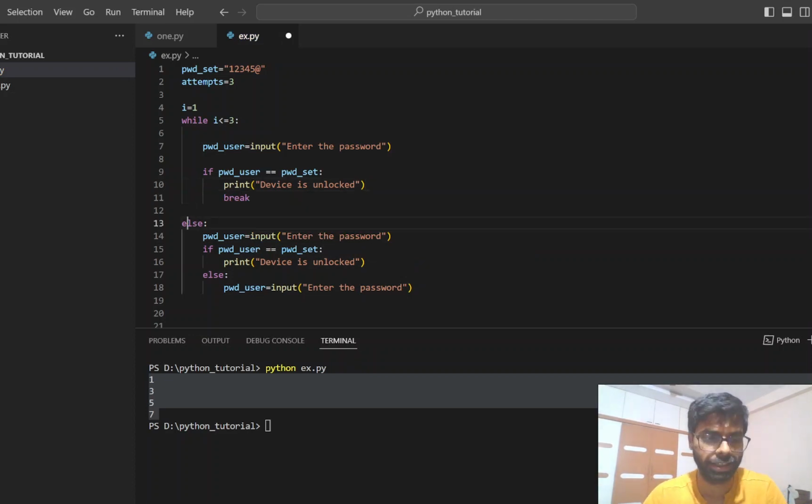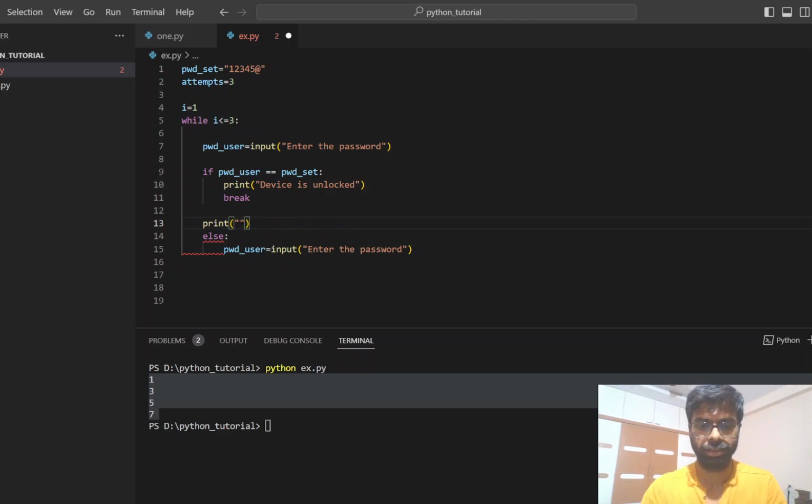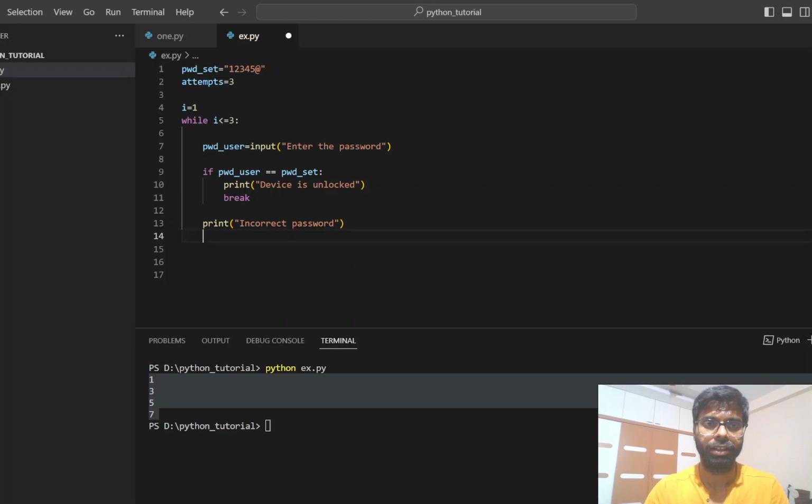But if the password doesn't match, then we have to print the message: incorrect password. And then let's increment the variable i by 1. Once this variable is incremented, it will go back to the next iteration. That happens only if the passwords don't match, which means these instructions will get executed again.